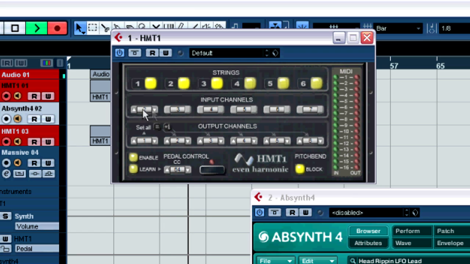You can adjust the input channel here to suit whatever your guitar to MIDI converter is set to. And you can set up the output channels. If you've got a synth that only responds to one channel, you can set them all the same, or you can set them all differently to whatever you want.